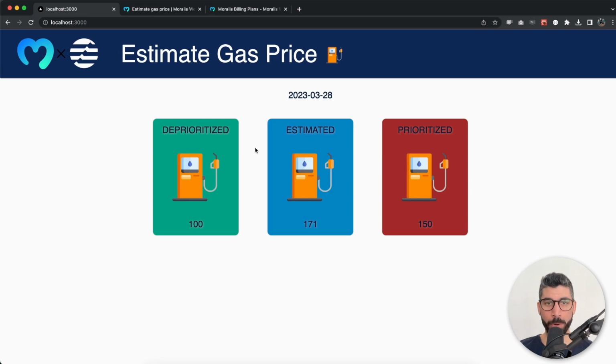And with this endpoint, you get the date, obviously, but you also get the deprioritized estimation, the most probable estimated gas price, and then the prioritized estimation. And we get this on load, so I can just refresh this page and we can get the data for that specific second. So I hope you enjoy this and want to learn how to build this and include this data inside your other dApps. Stay tuned and I will show you how.